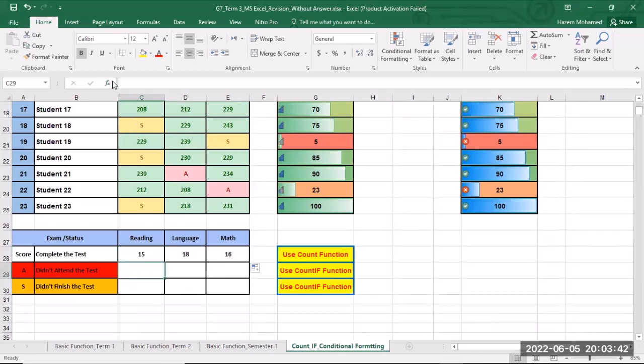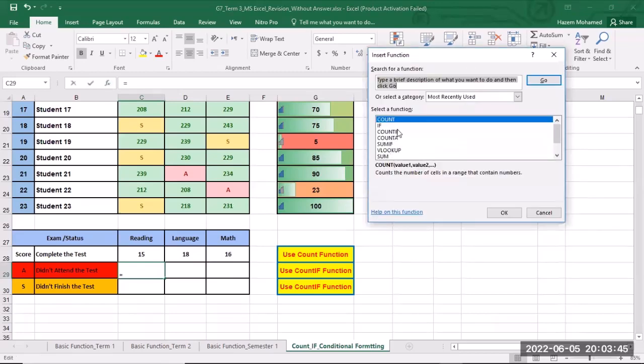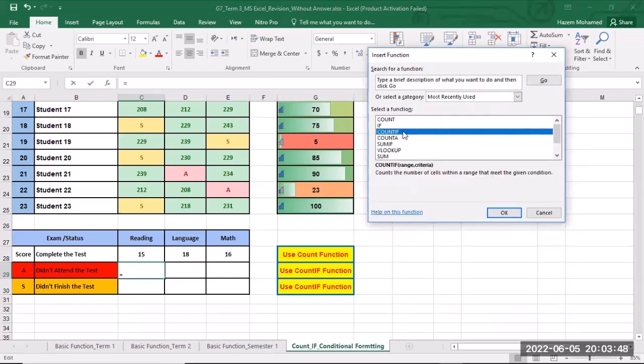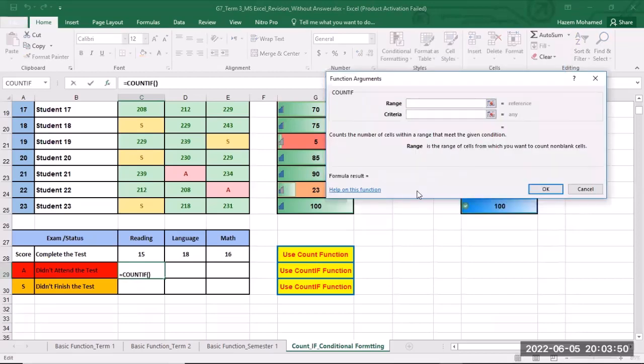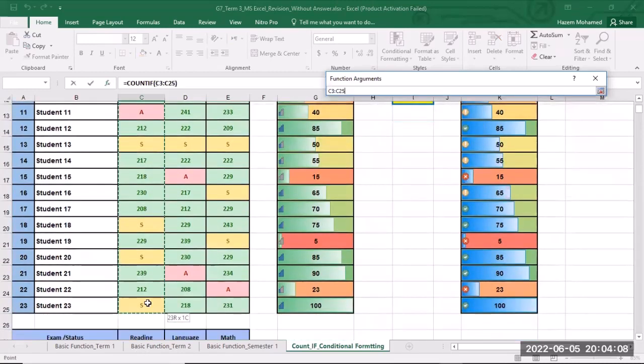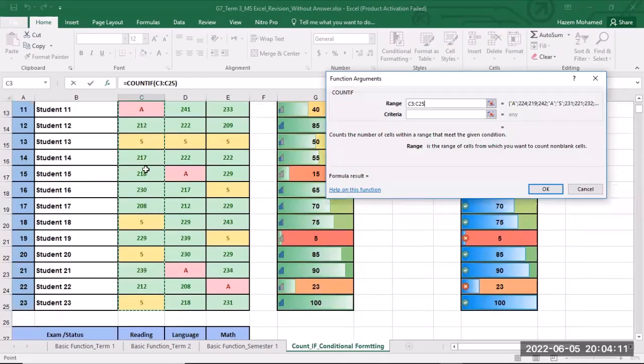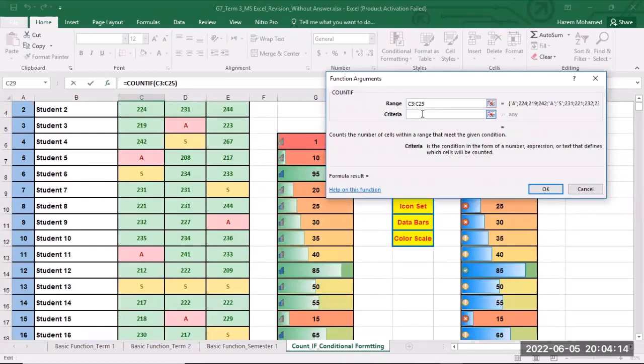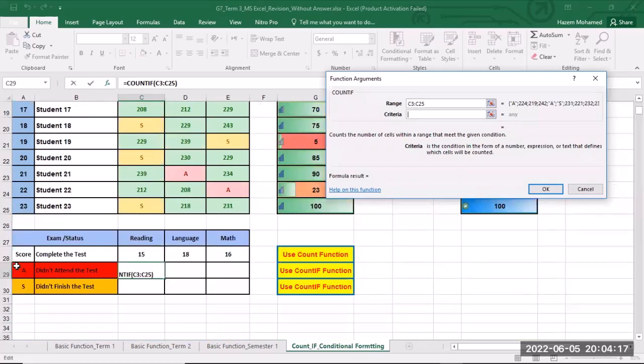I will stop here, select insert function, and search for CountIf. Then press OK. Here you have to answer two points: the range and the criteria. CountIf counts the number of cells within a range that meet the given condition. The range is the reading column because I want to count how many students were absent in the reading exam. So I will select the reading column, and for the criteria I want to get how many students were absent, which is represented by the letter A. So I will write A in the criteria and press OK.